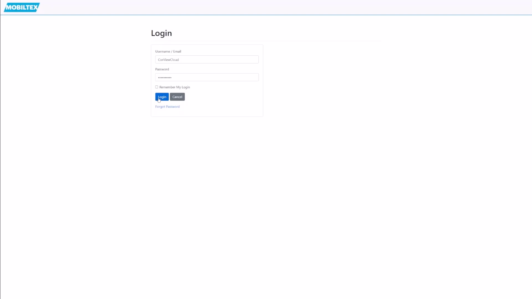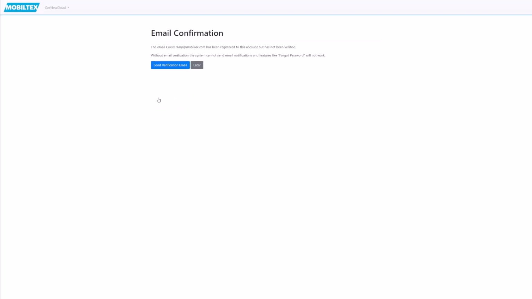I have my credentials entered here on the login page, and I'm going to log into CorView Cloud. Here you see that an email confirmation system has been implemented to verify that the correct email address has been used with your associated CorView login. When you first log in, click Send Verification Email. The verification email has now been sent to the associated email address. Let's continue into CorView Cloud.